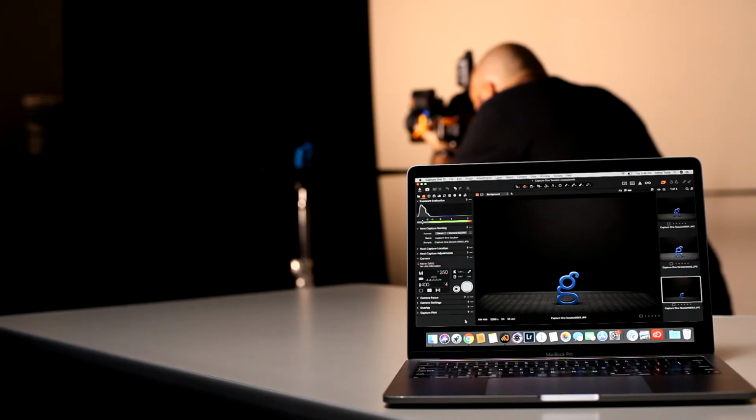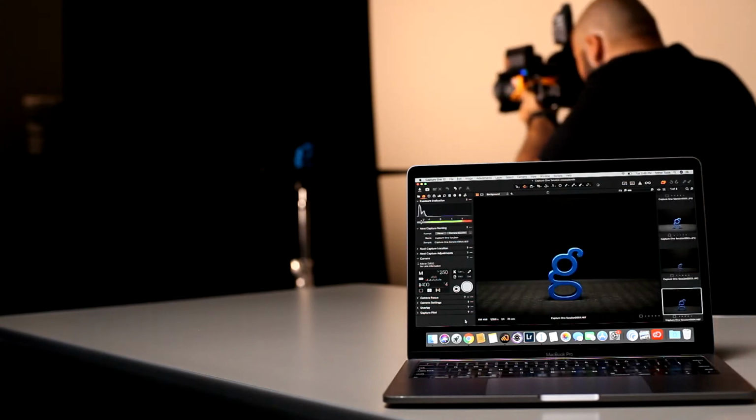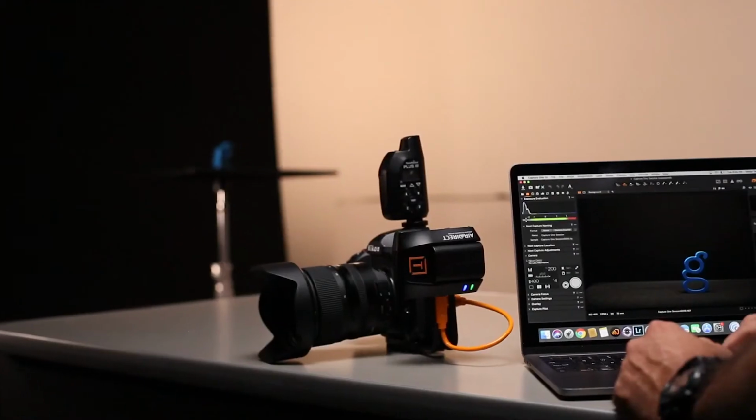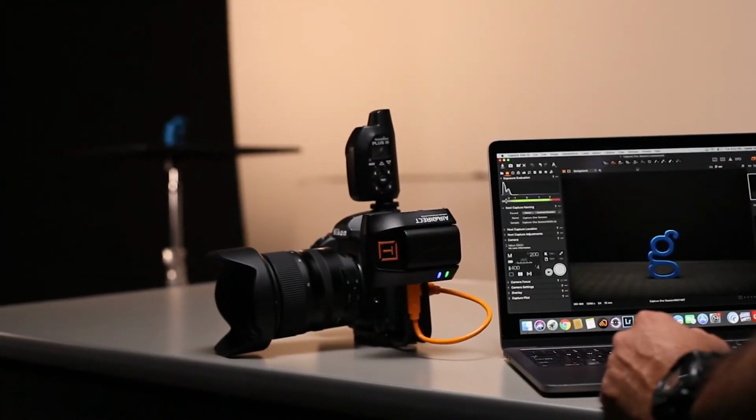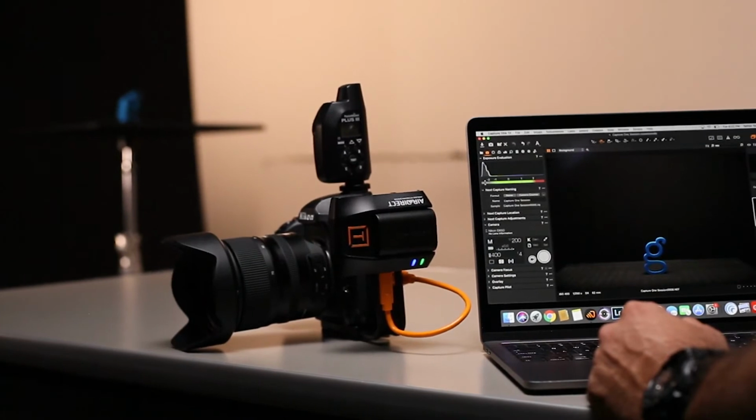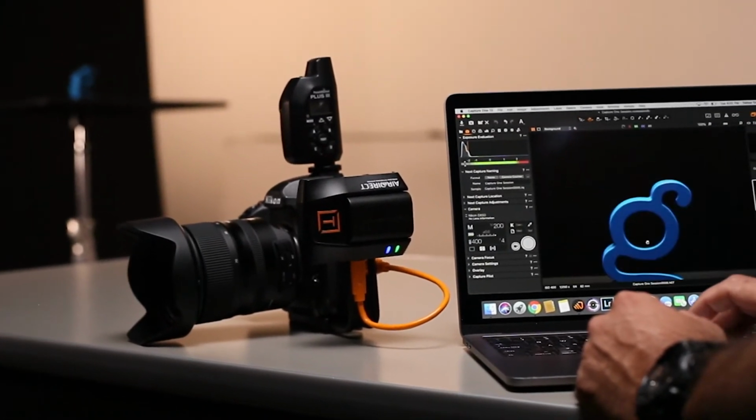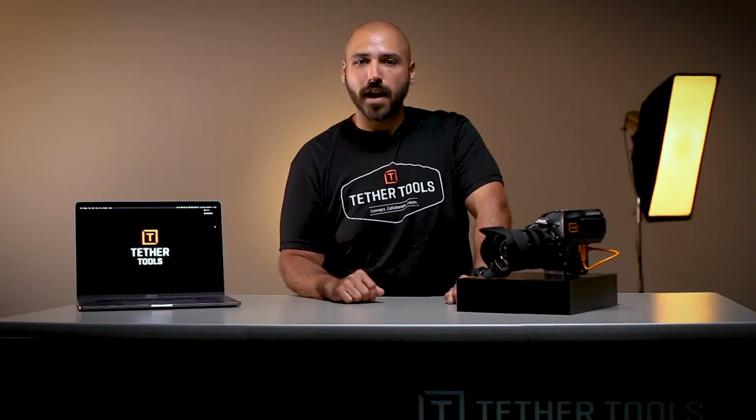Your images get ingested directly into your tethering software. No workarounds, and no watch folders to monitor like in most common capture scenarios. This saves you time and gives you full access to all your software's features during your wireless shoot. Let's see how that process works with Capture One.